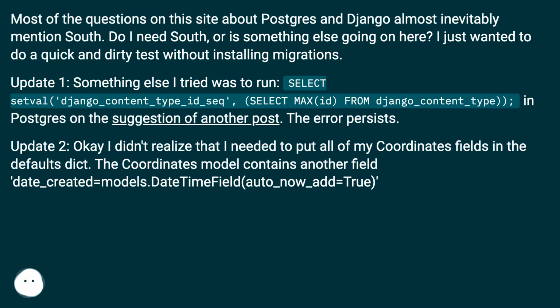Update 1. Something else I tried was to run SELECT setval('django_content_type_id_seq', (SELECT MAX(id) FROM django_content_type)) in Postgres on the suggestion of another post. The error persists.